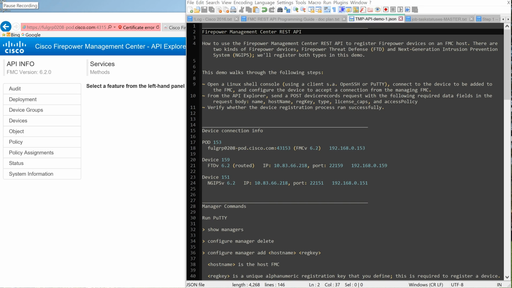I'm working with Cisco on the Firepower Management Center REST API. And this video will demonstrate how to use the Firepower Management Center REST API to register Firepower devices on an FMC host. There are two kinds of Firepower devices: Firepower Threat Defense, or FTD, and Next Generation Intrusion Prevention System, NGIPS. We'll register both types in this demo.